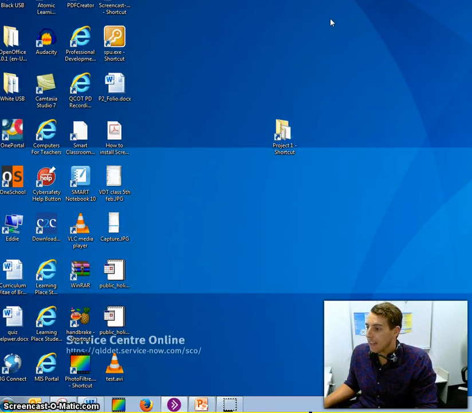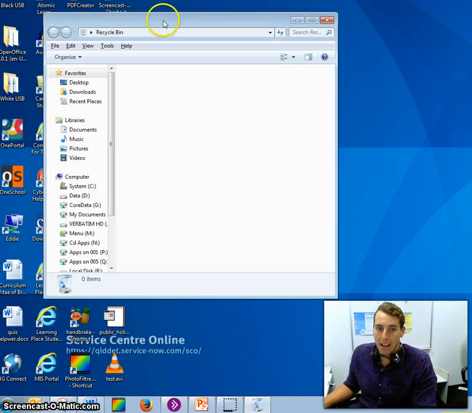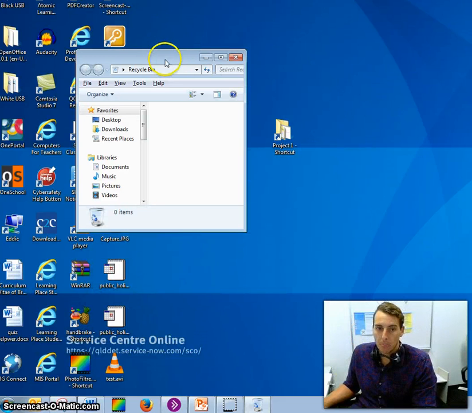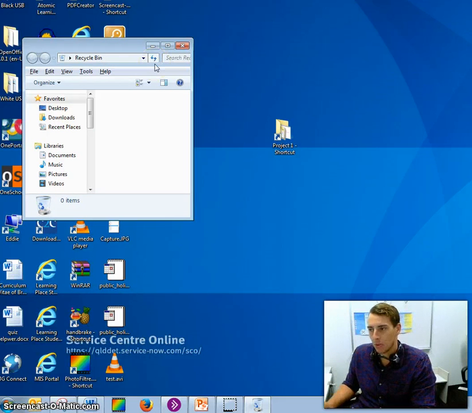Okay. The next thing I need to show you is how to restore a deleted file or folder from the recycle bin. Now, unfortunately, because I'm on an EQ computer, they do not allow anything to go to the recycle bin. I'm not 100% sure as to why that is. However, I'll demonstrate what happens when I do delete a file and that I cannot restore.